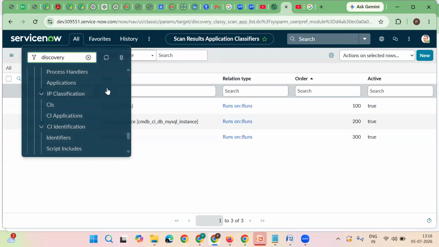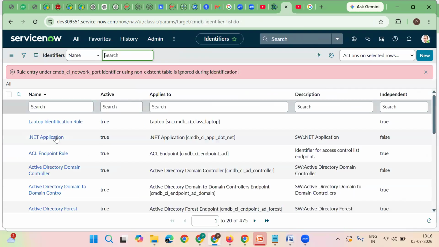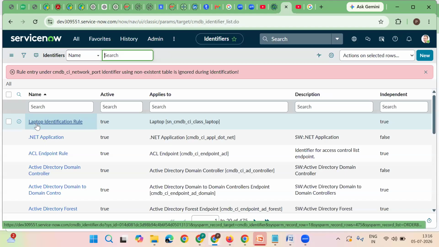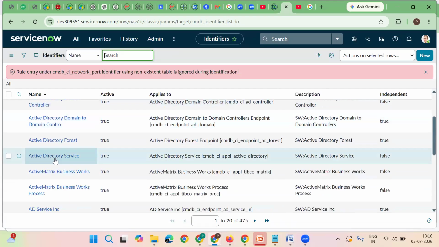Then CI identification. So identifiers. So CI identification checks whether the CI already exists or not. For example, update existing Linux server or create a new Windows server, Active Directory. These identifiers we can check.